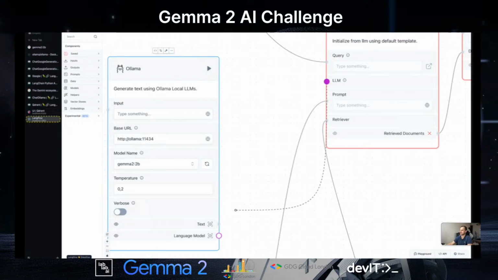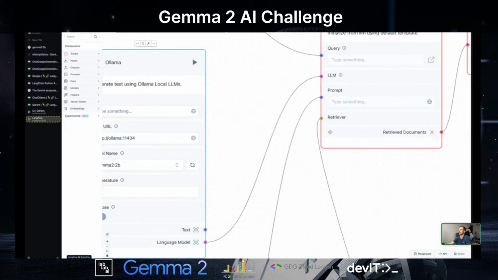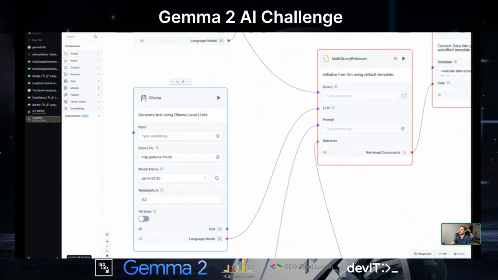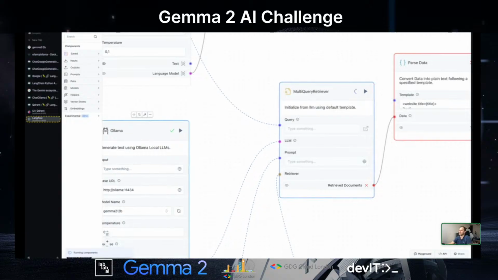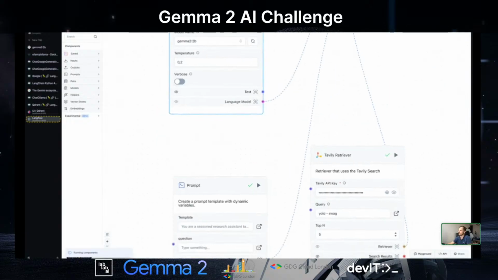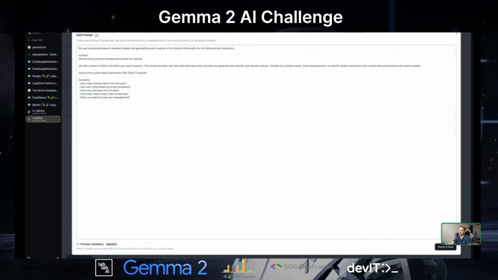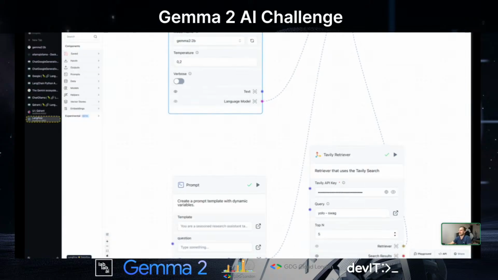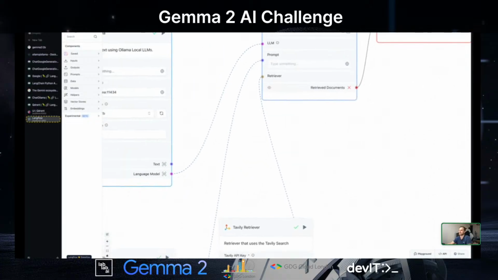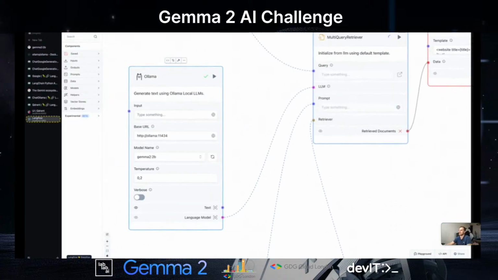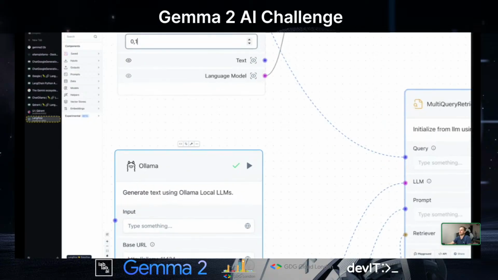So this is a custom block. I created a custom block for Langflow for this. And what it does, we have a prompt in here. It's a similar prompt to a research agent. So: you are a citizen research agent, here is a question, and I need to rewrite the question a few times. Then we have Tavily as a retriever, and Tavily should give us 5 results for each of the queries. And the queries are based on the question on top.